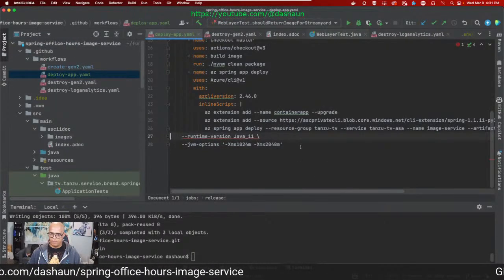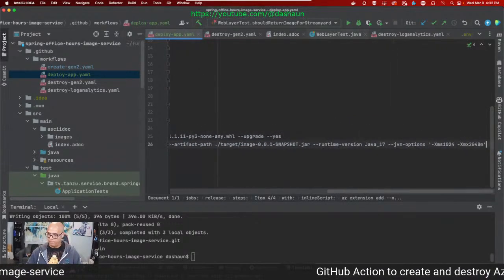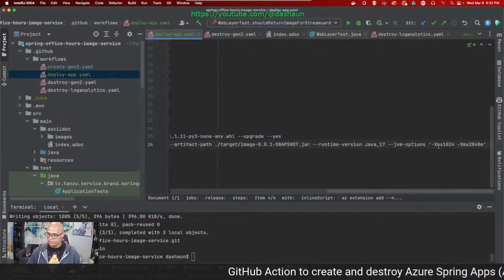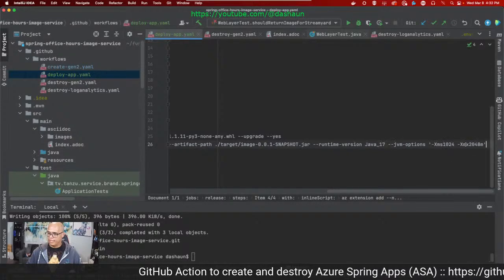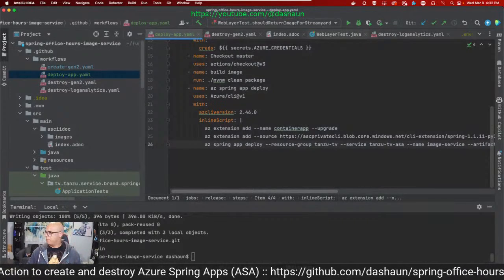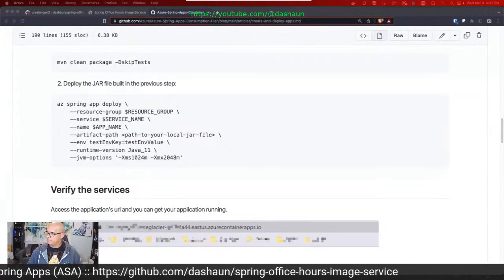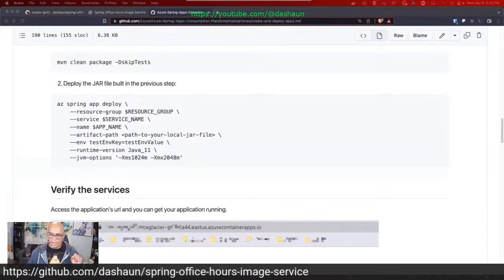My deploy app. Here. There. I have all my options. Minimum of 1 gig, maximum of 2 gigs. It's a simple app. And I'm actually using this app in an interesting way. I'm deploying it, and I don't expect this app to stick around.